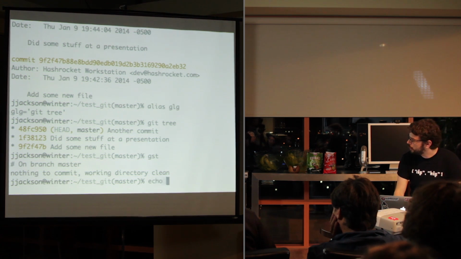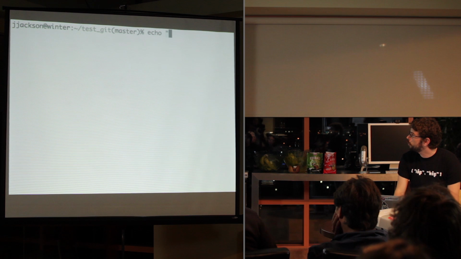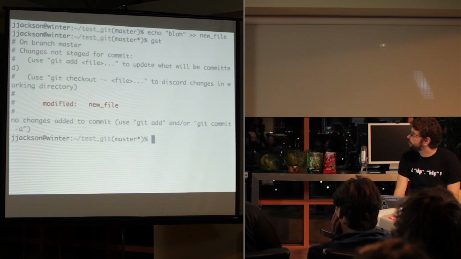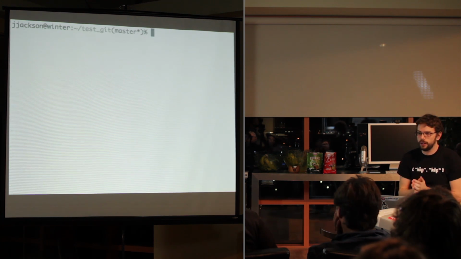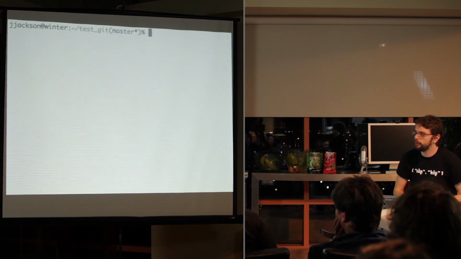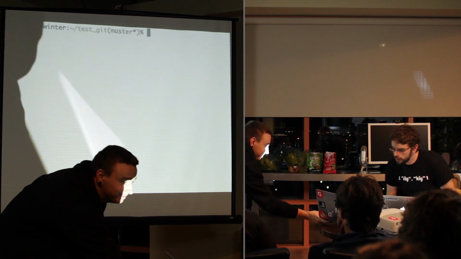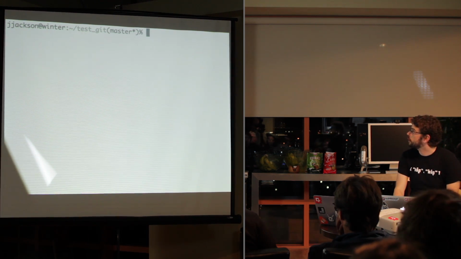Okay, so now I'm actually going to do the cool stuff. I'm going to echo blah into new file again. This will modify it. Sorry, git status. So it's modified. Instead of doing the old thing, we're actually going to use some of the plumbing commands that Git uses underneath the hood to make things work.